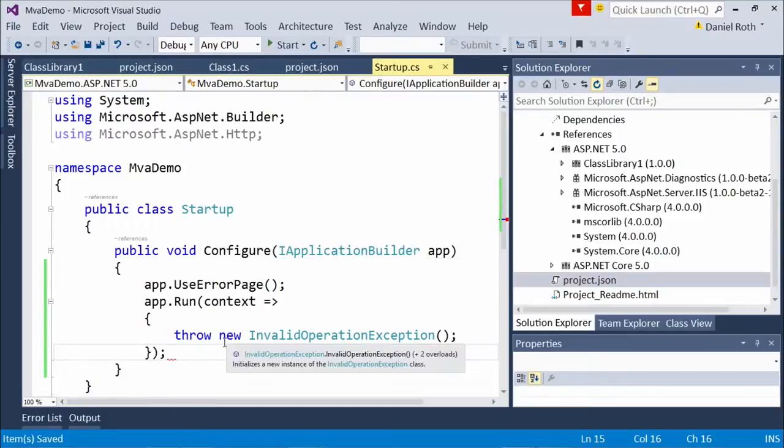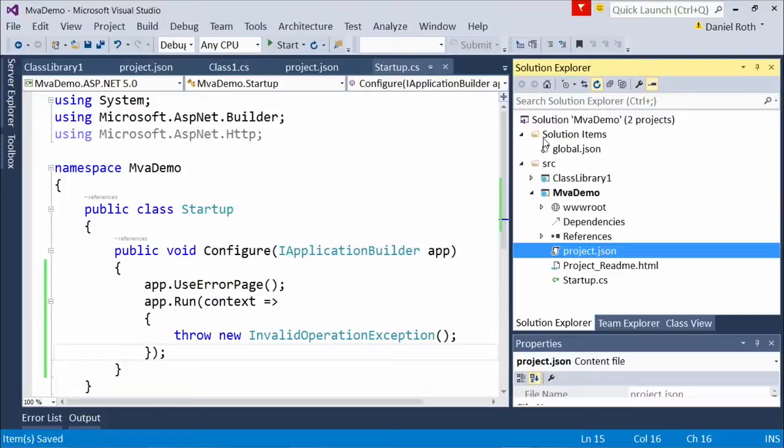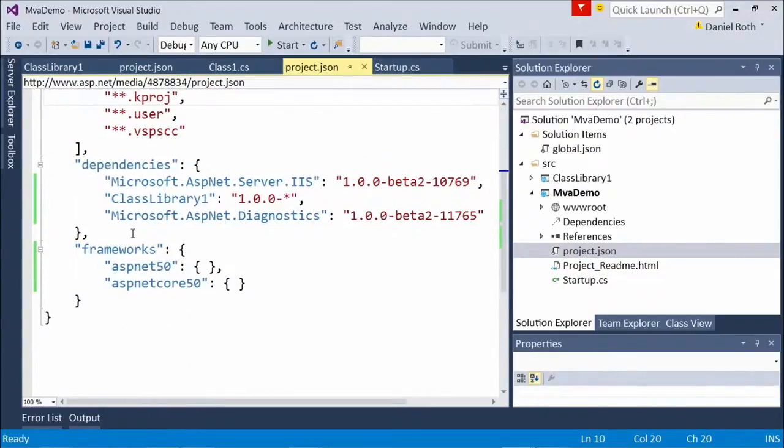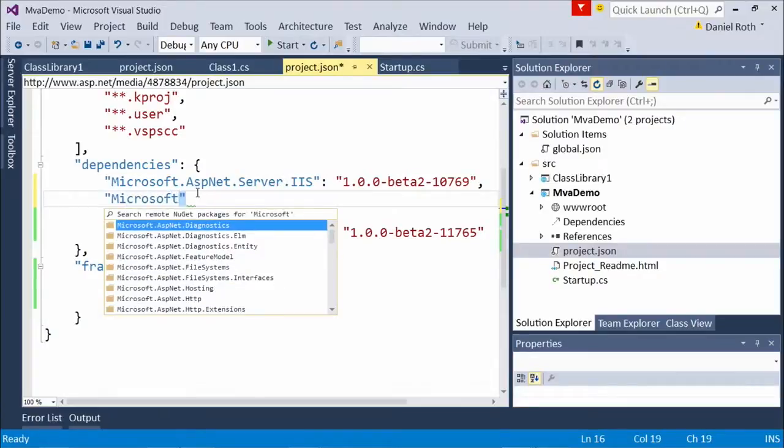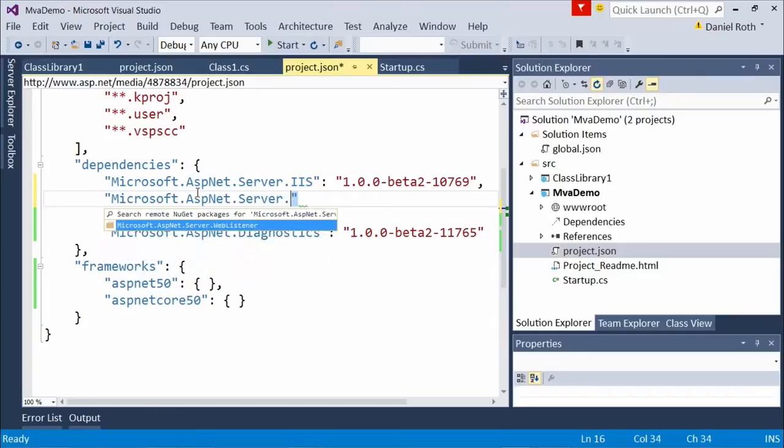And then I want to switch this now to run on something other than IIS. Okay, how do I do that? So let's go to project.json. And we need a new package in order to make it run on something other than IIS. We need another server. This is the IIS server package. Let's do Microsoft.AspNet.Server, and let's use WebListener.